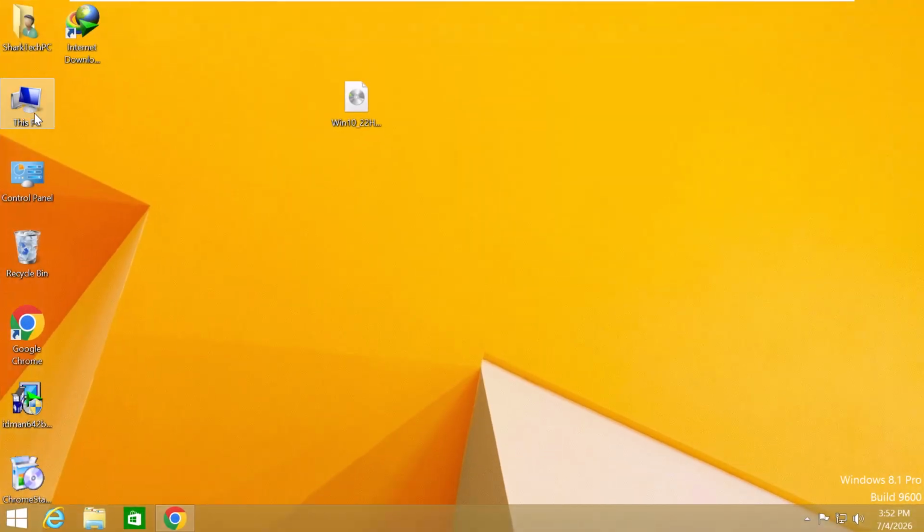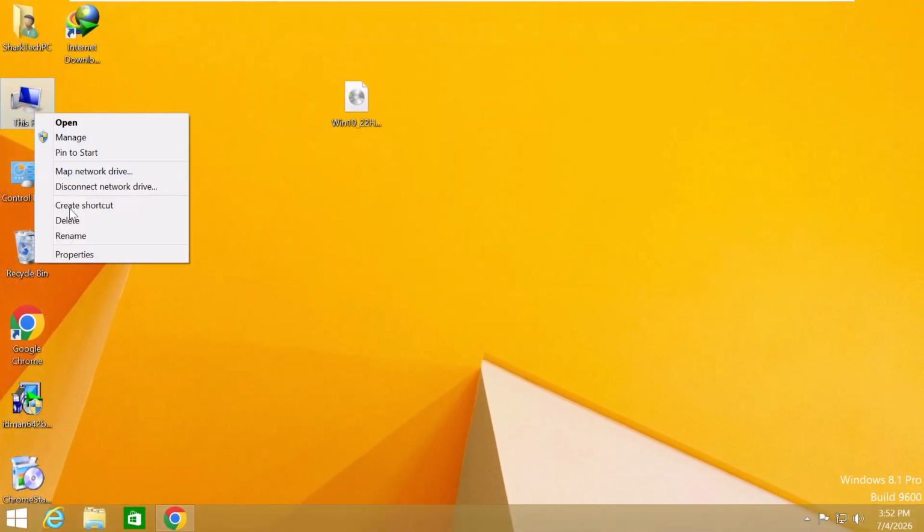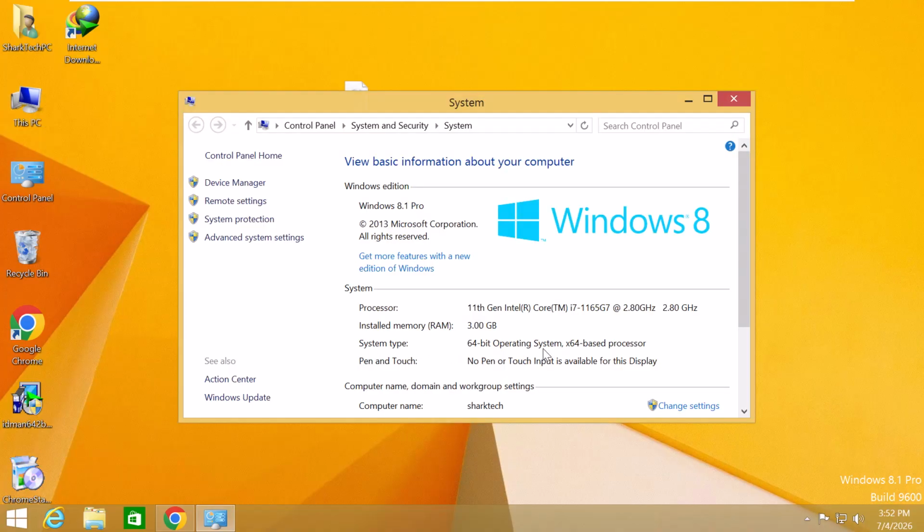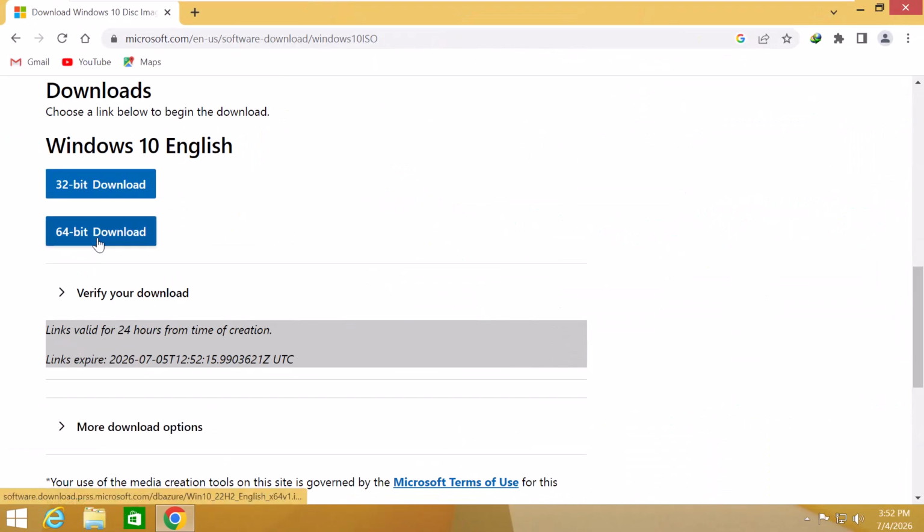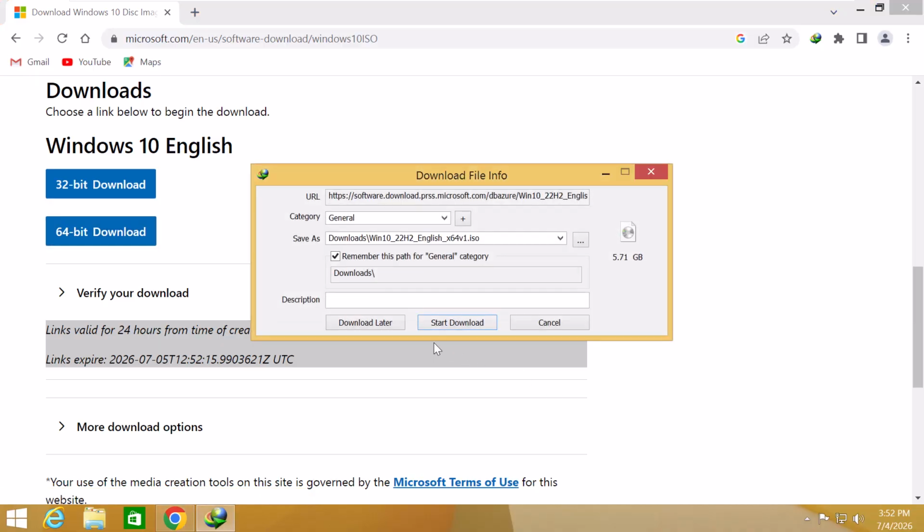To confirm this, we will right-click on this PC icon. Then we click on Properties. Through System Type, we will ensure that we are working on a 64-bit system. Here we will click on 64-bit download. I have already downloaded Windows.